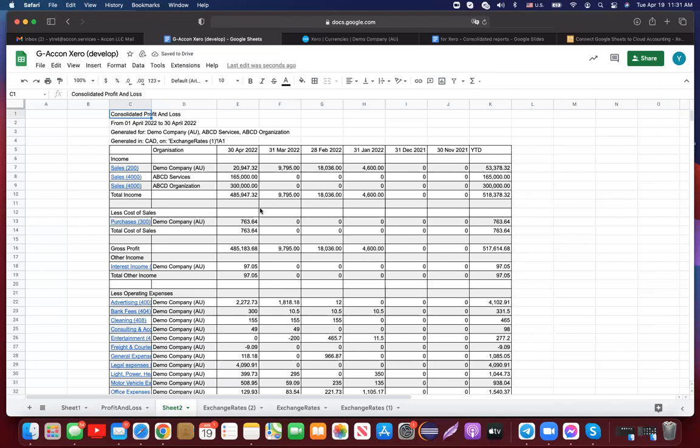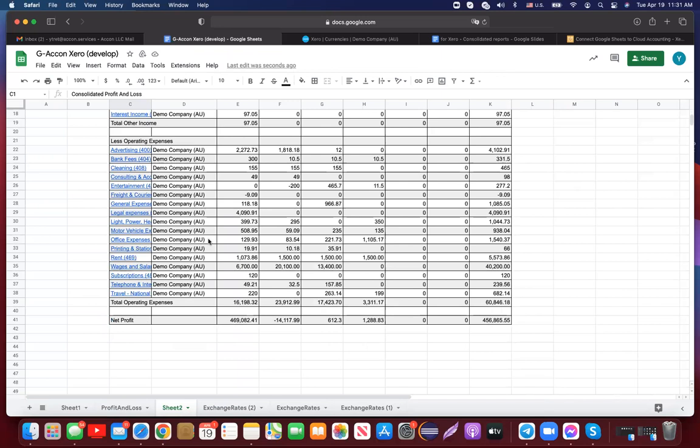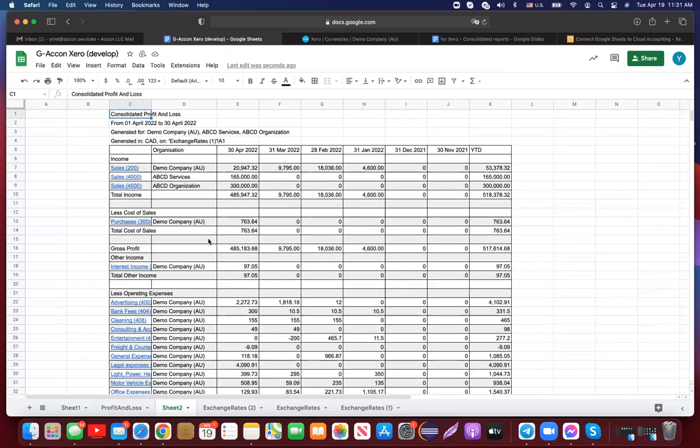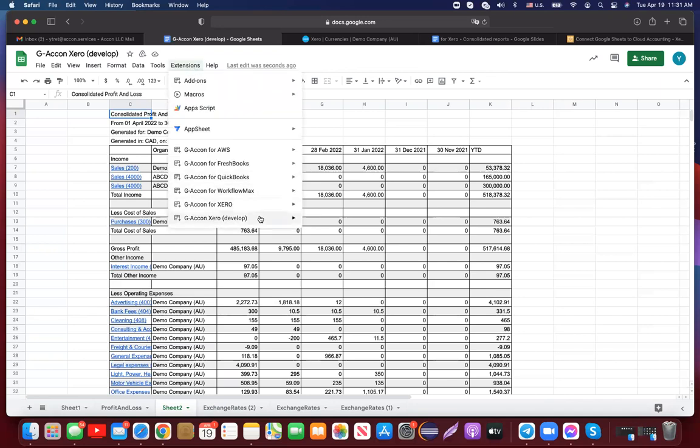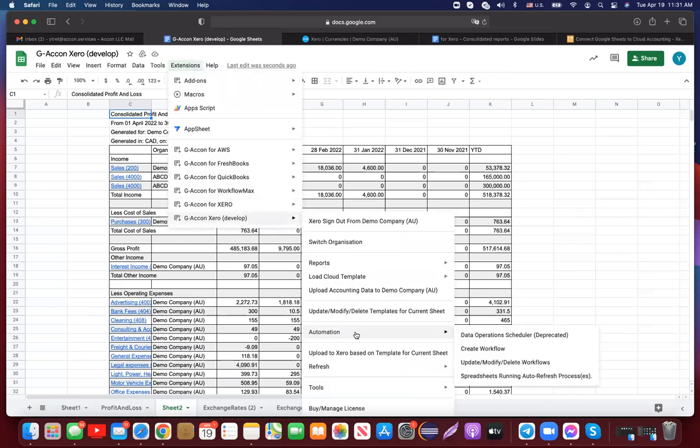So you will have some more data in income, right, on the sales account, and you can see that. And again, I don't have much data, but this is how it looks. This is how your consolidation reports work. And my next step will be our more famous automation.